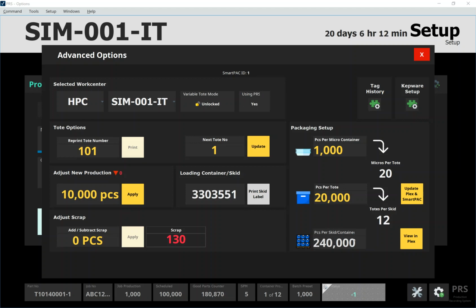So to change this information, you must click this button to view it in Plex and make the change there. See a production supervisor or a quality engineer to make changes to this information. The other two fields can be changed within PRS.